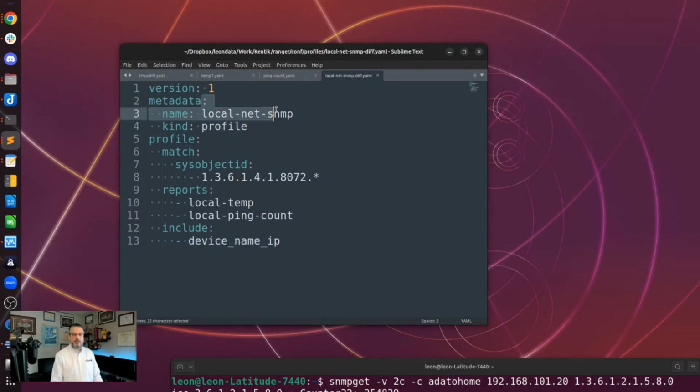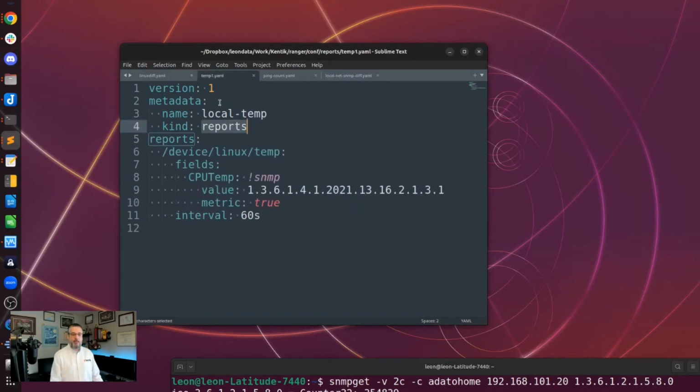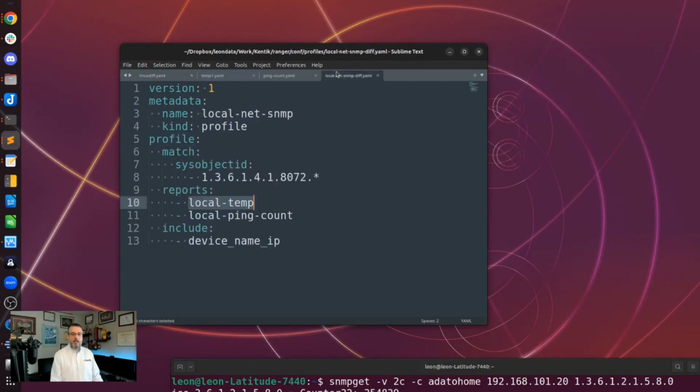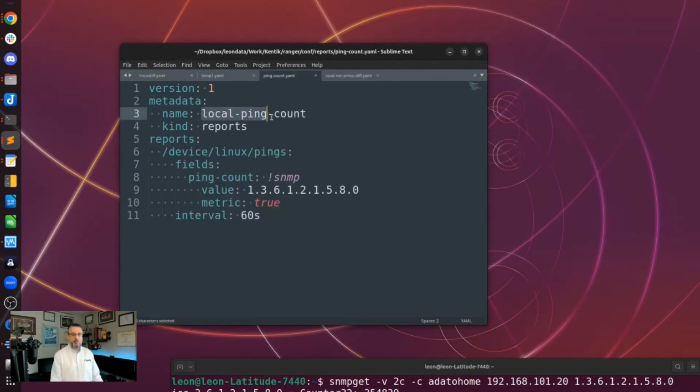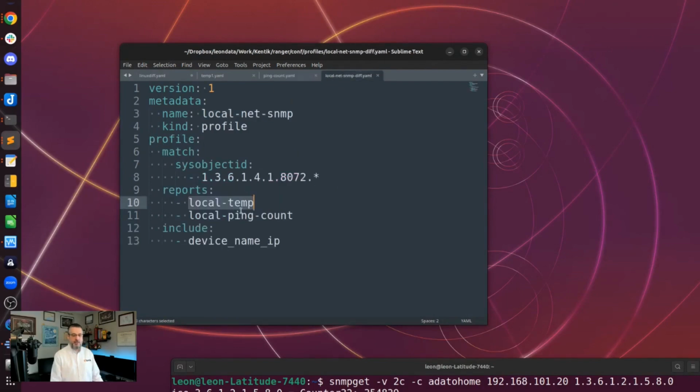The name is local-net.snmp. The profile is going to take anything that matches the system object ID, or sysObjectID, OID 1.3.6.1.4.1.8072, basically any Linux type machine. And it's going to do two reports. It's going to use the local temp report that we did the last time, and also the local ping count report. And also include device name and IP.